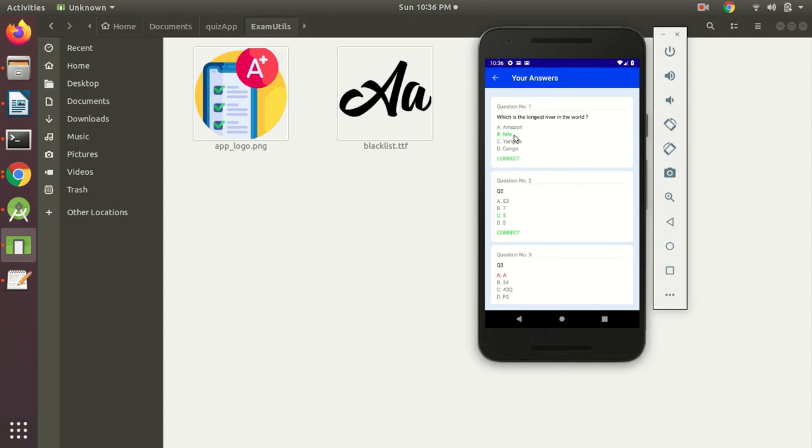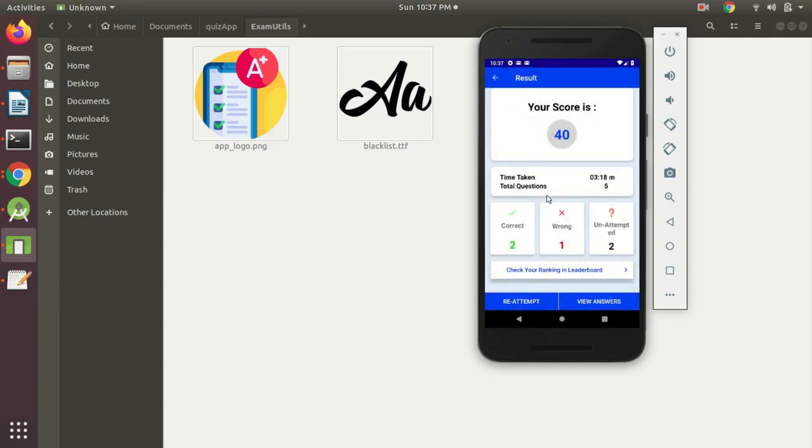As you can see, we have answered the first question correctly, we have checked option B, and the second question also we have answered correctly, we have clicked the third option, that is correct. For the third question we have given the wrong answer, so it's our wrong one. And the fourth and fifth we haven't answered, so these are unanswered, unattempted questions. So this way we can check our answer sheet also. And if we go back, it's our score analysis.